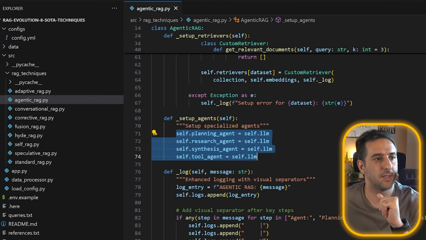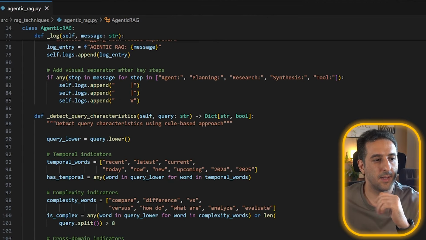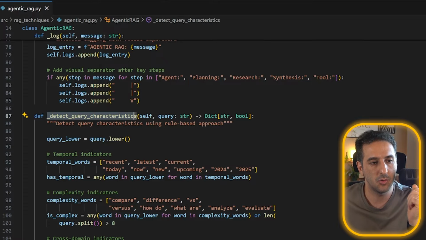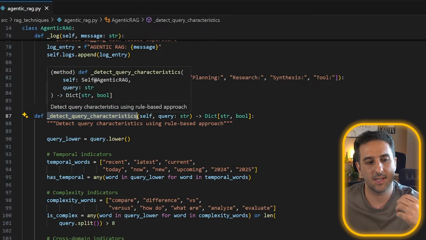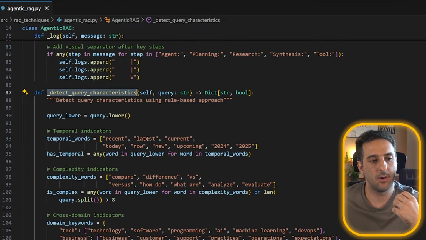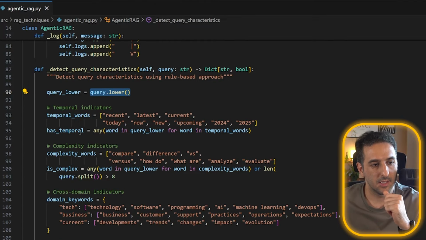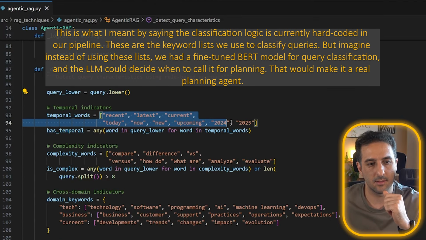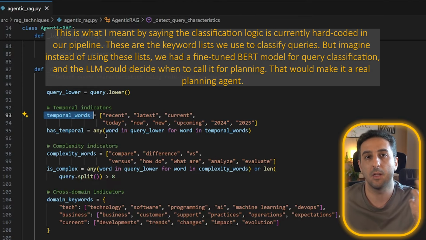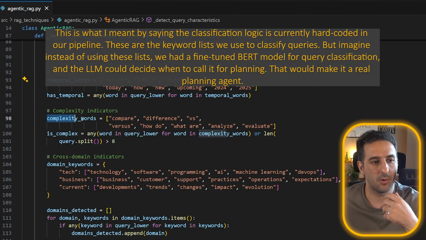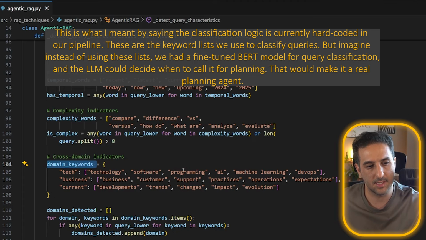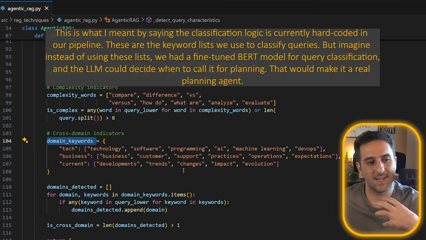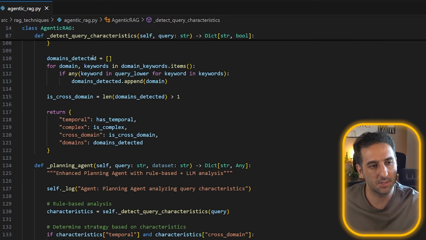The next new method is detect query characteristics. This method classifies the query based on the information that it contains. So if it contains these words, it would say that it has temporal characteristics. Same for complexity words, domain keywords, etc. So it gives us the class and it tells us the characteristics of our query. We pass the result of this function to our planning agent.